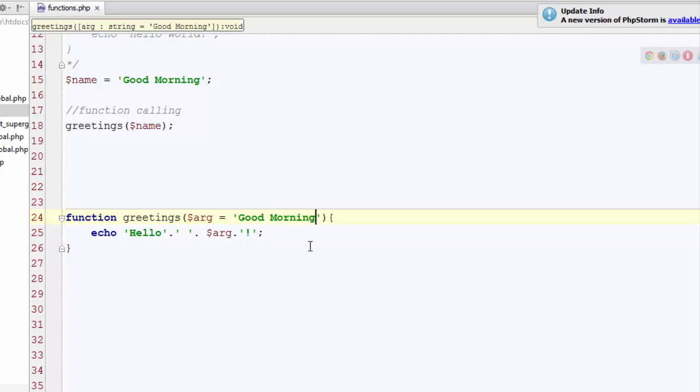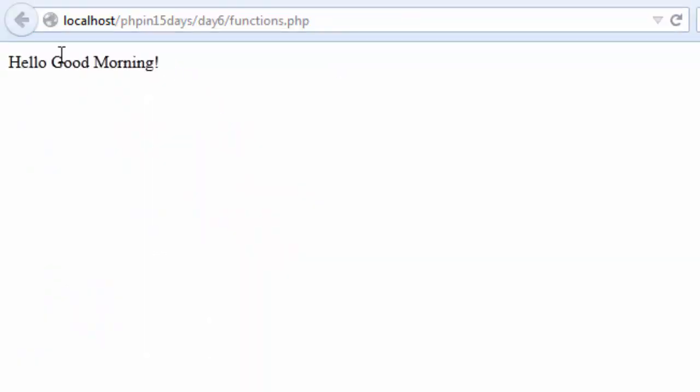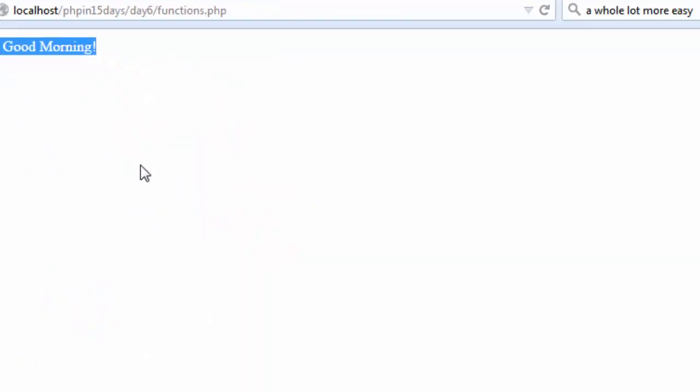For this, just assign $arg a value. Let's say good morning. Now what will happen if nothing is supplied to our function call? The function will use the default value. Let's remove $name from the function call and check it out in our browser. Obviously the same hello good morning message.